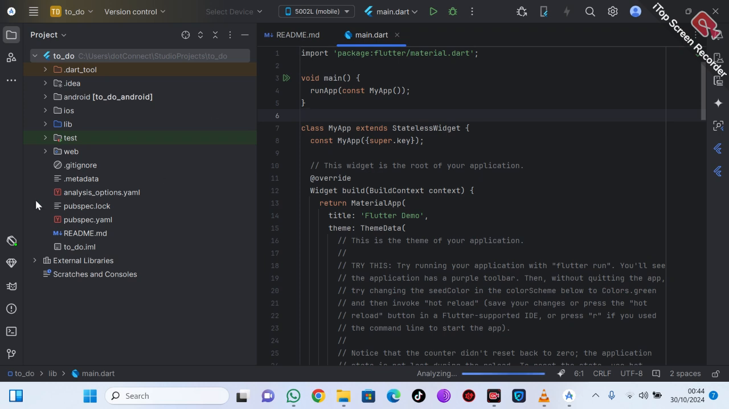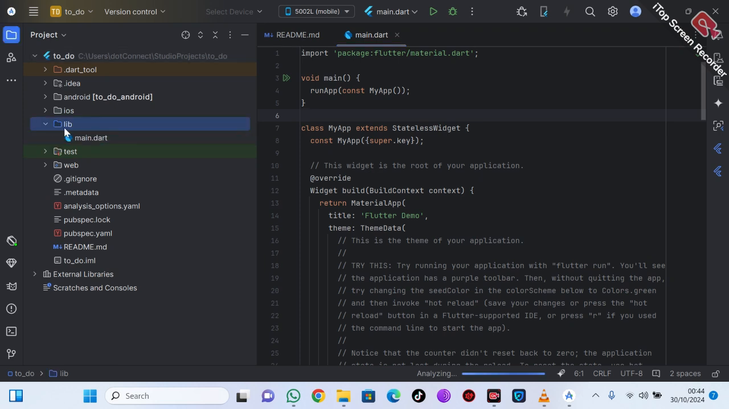So for now, the folder that we're going to give a lot of emphasis on is this lib folder. This folder is where all our Dart files will be stored. All the files we shall be creating will be right here. You can see that this main.dart is right there, and this main.dart comes by default. Let me close this first. So this is our project, guys.